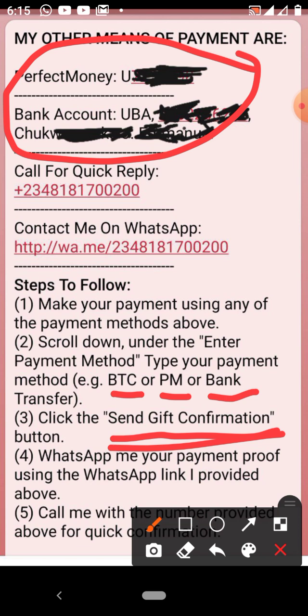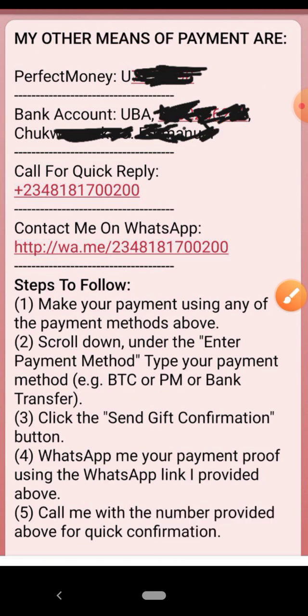Then you can now WhatsApp me, send me your payment proof on WhatsApp, and then number five, you can also call me so that I will confirm your payment proof. I will log into my account and confirm your payment, then your account will be activated. You understand? So even if you cannot get me, you can make your payment so that your time will not run out, then you can get in touch with me.